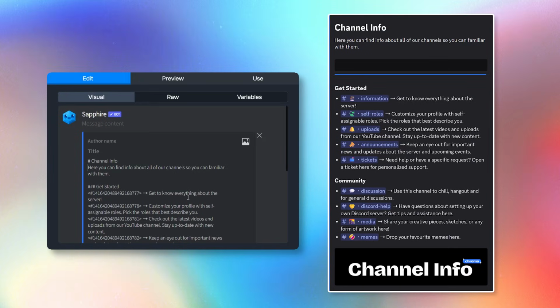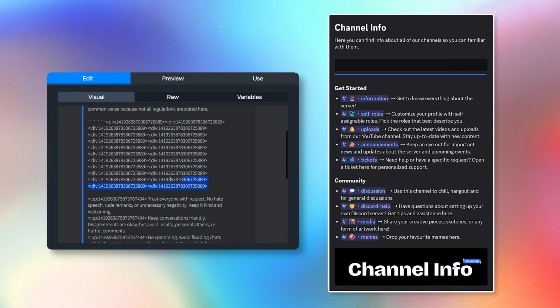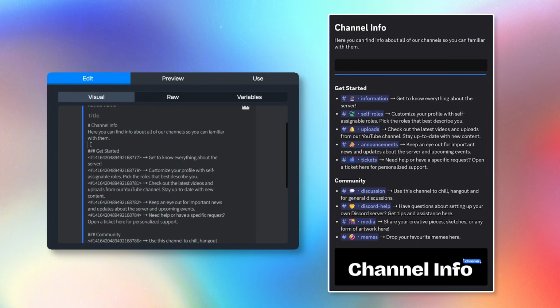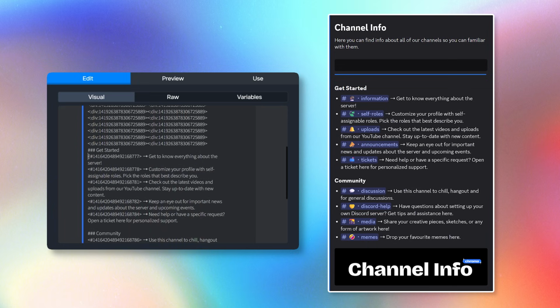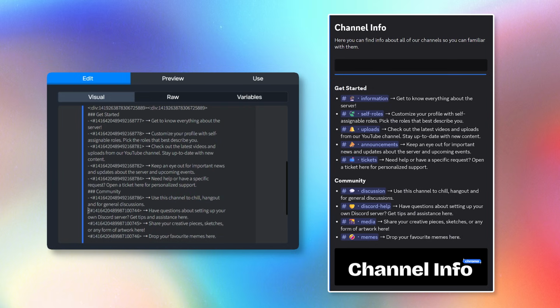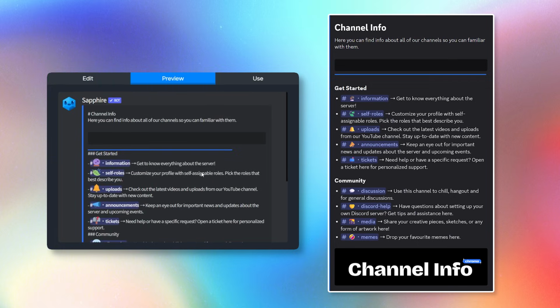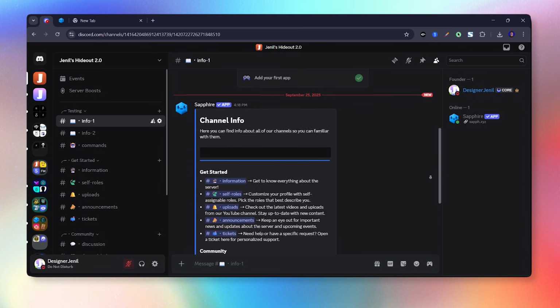Finally, let's add the divider line. I'll quickly copy them from the previous embed and add the bullet points as well. Here's the final look.